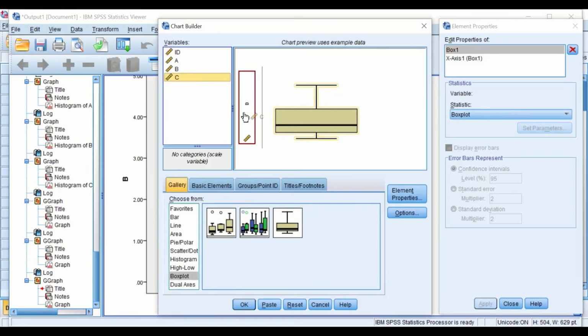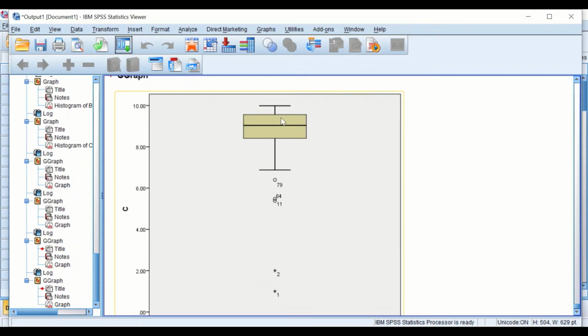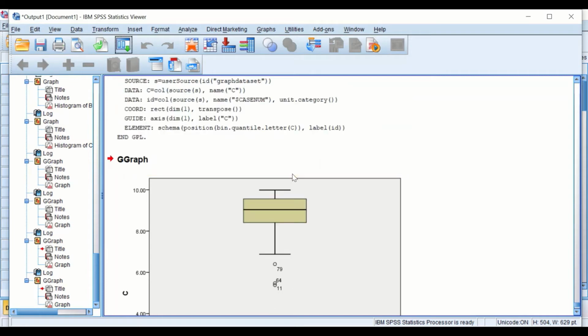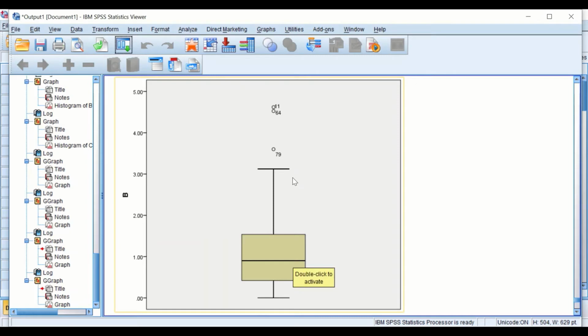Group C, we'll move group C here and then click OK. As we can see here now, the two whiskers are not equal, so that indicates that these data are not normally distributed and they are skewed. So data in group C are skewed and data in group B are skewed.